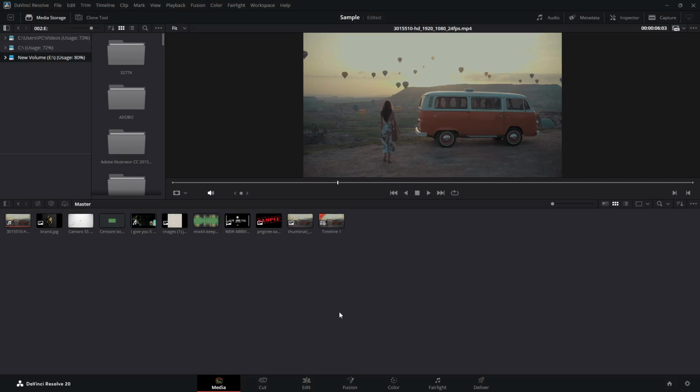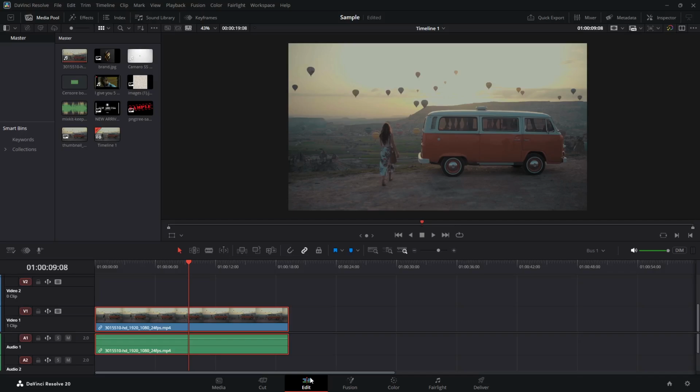Let's dive right in. First, open your DaVinci Resolve application. Once the program has loaded, you'll see your interface with various panels and options. At the bottom of your screen, locate and click on the Edit tab. This will take you into the editing workspace where you'll be working with your timeline and clips.